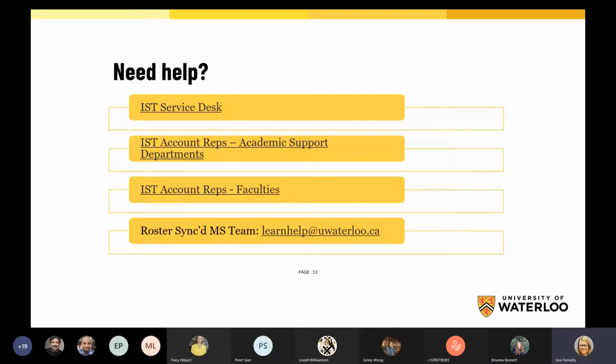And then if you need direct help, we've got links to our IST service desk, our IST account reps in both academic support departments and our faculties. And then there is the email address there if you'd like to sync your roster with your Microsoft team. learnhelp@uwaterloo.ca is the place to go.